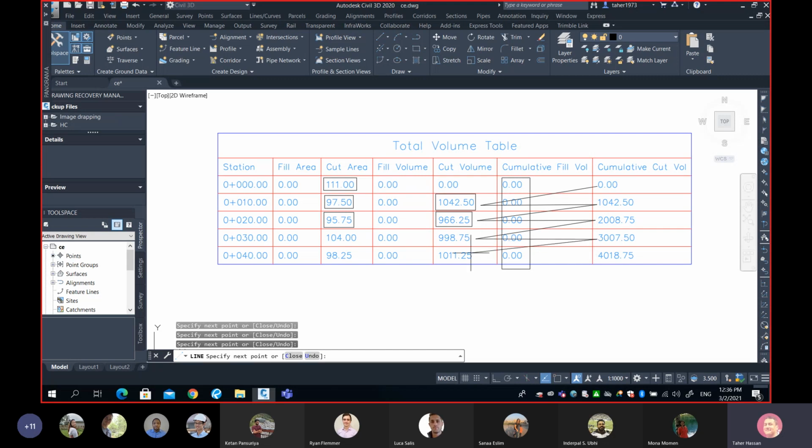You add the 3007 to 1011, you'll get 4018.75. So what does it mean? If I ask you right now, what is the total volume to build this 40 meters, or to excavate the ground? Can anybody give me the final number? Because we have so many numbers in the table. What is the total volume? 4018.75. Exactly. So here is your total volume. It's at the very bottom right corner of your table.